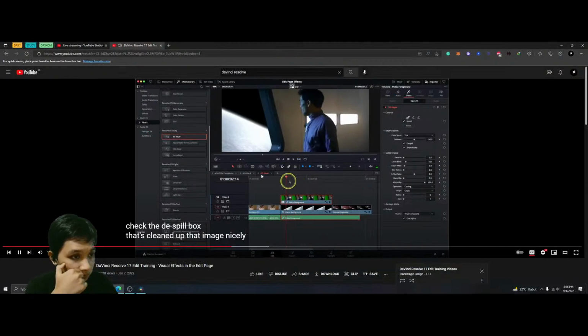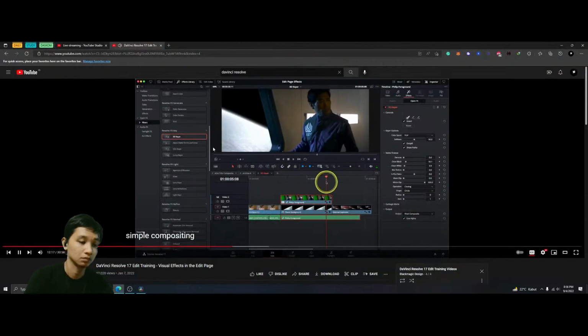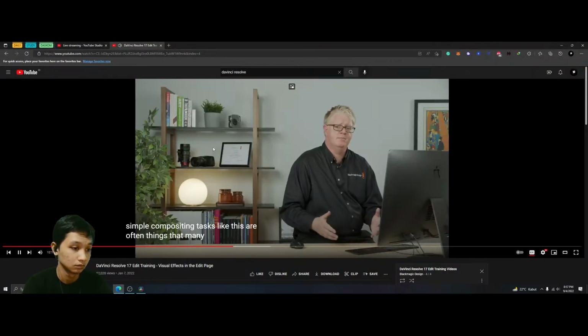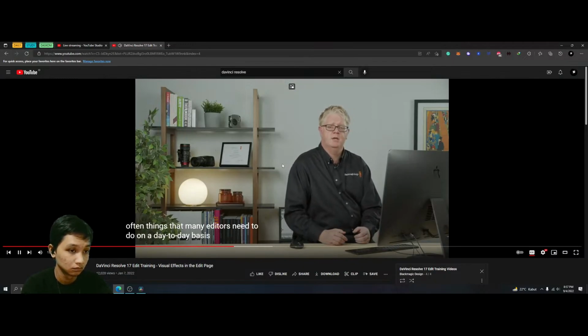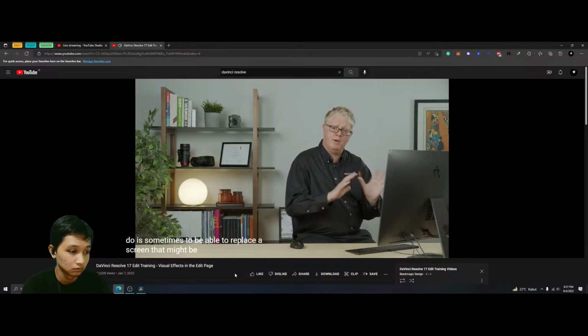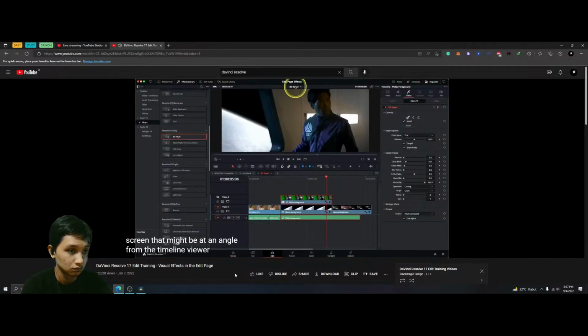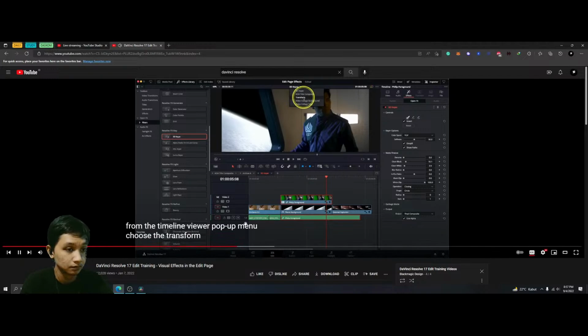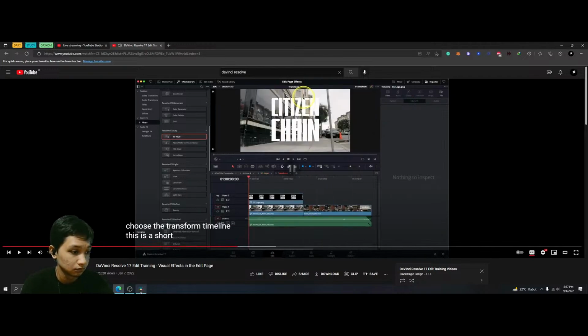Nicely. Simple compositing tasks like this are often things that many editors need to do on a day-to-day basis. Another thing that we're often asked to do is sometimes to be able to replace a screen that might be at an angle. From the timeline viewer pop-up menu, choose the transform timeline.